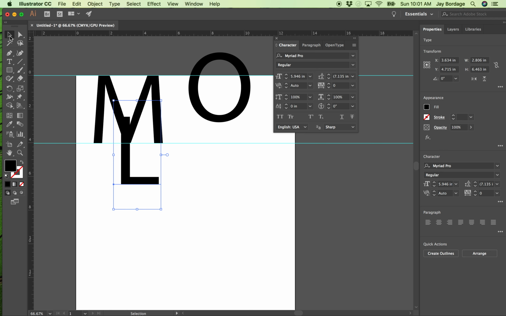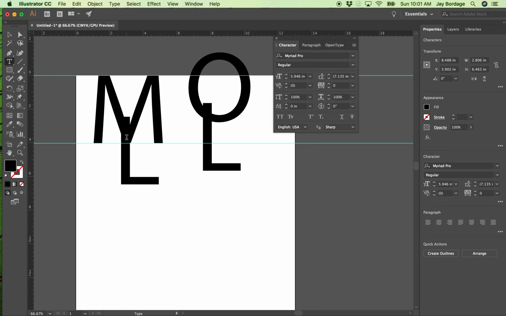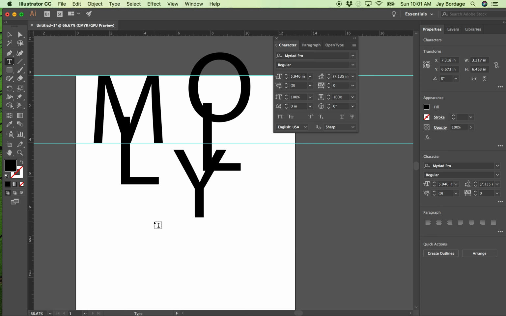Go back to the Selection tool, so I'm doing individual letters. Go back to the Type tool, click another L. There might be a faster way to do this, but I don't know how to do it, so this is the way I go. Then I go back to the Selection tool, go back to the Type tool, and hit the letter Y. And now I have all my letters.